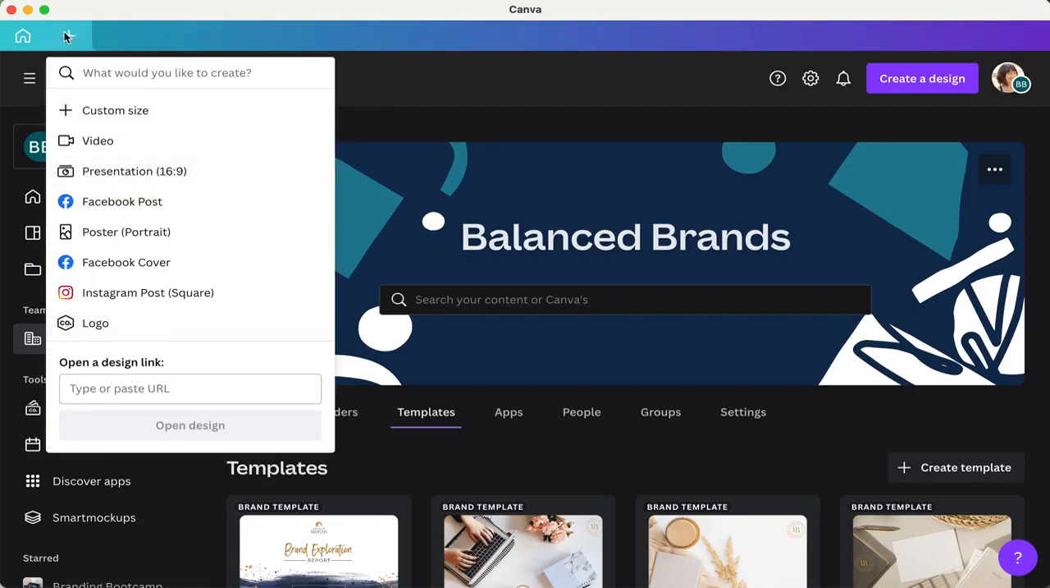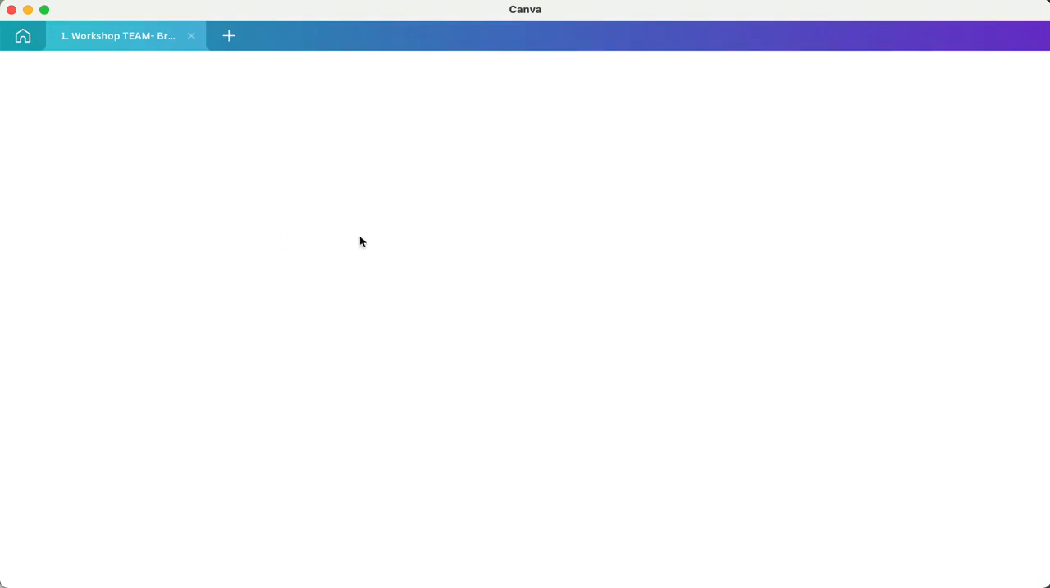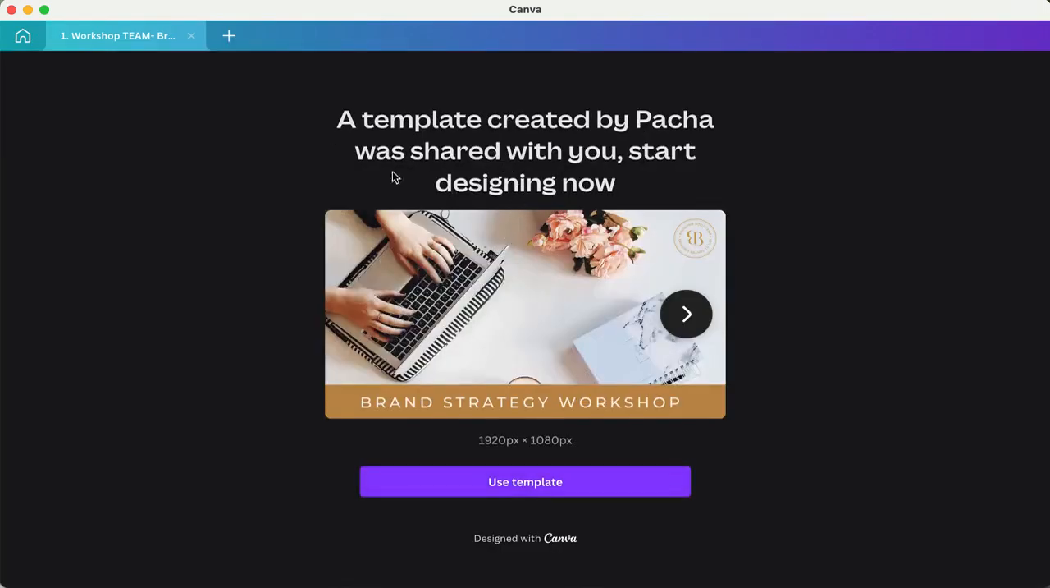So if you click on the plus, you can paste your link right there, click on open your design, and it will take you to a page like this telling you this is a template, and then you can use this template. And again, this will create a copy of this original file in your account.